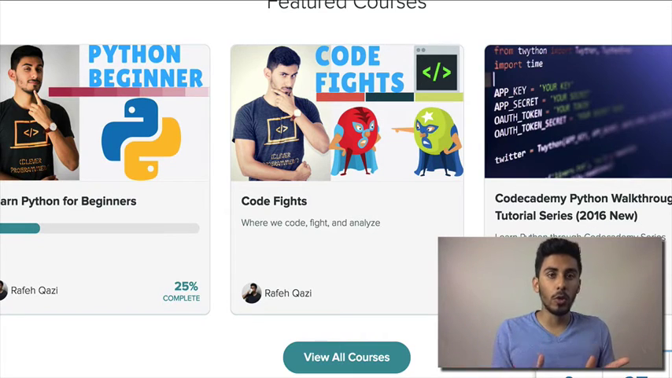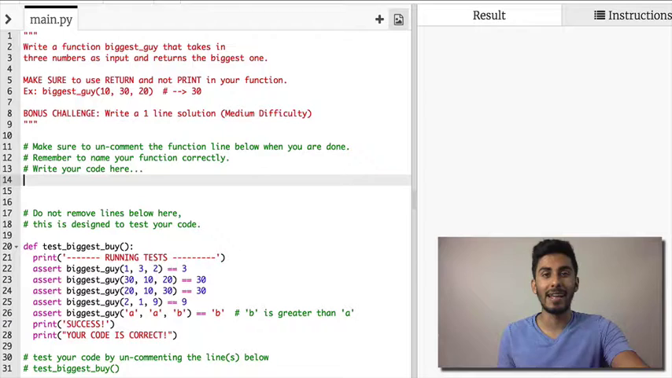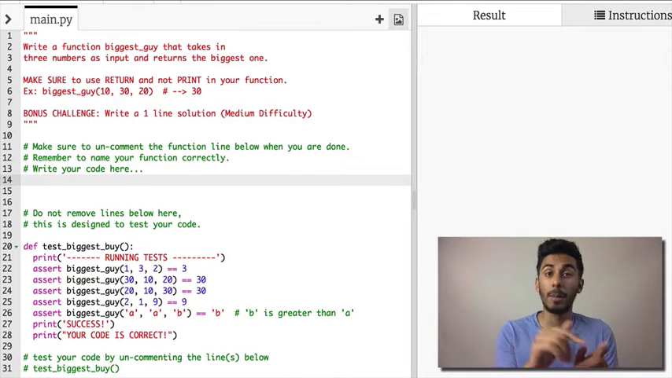In the notes below, the problem, "biggest guy," is there. So take a shot at it. The solution is also there, but we're going to walk through the solution right now. So let's get to it. Who's the biggest guy, okay?